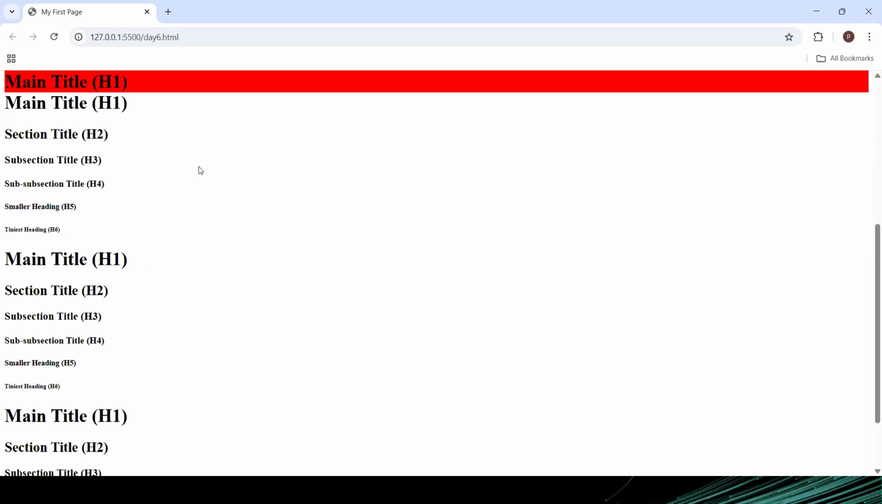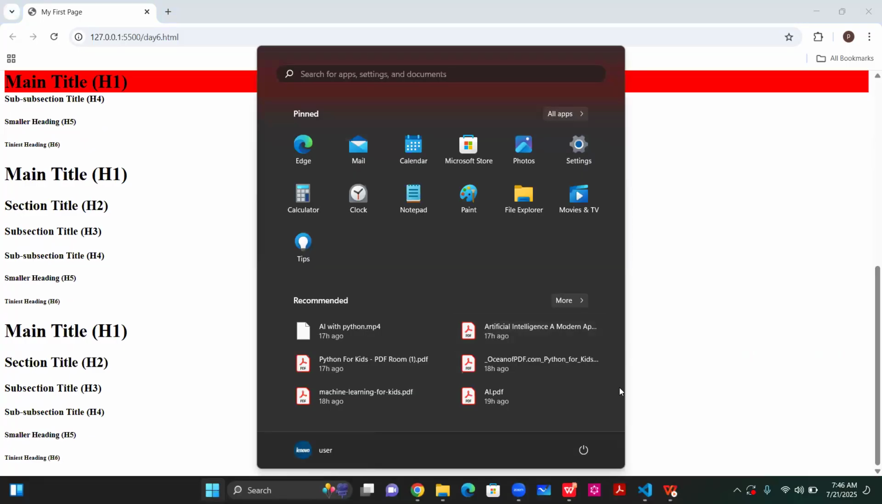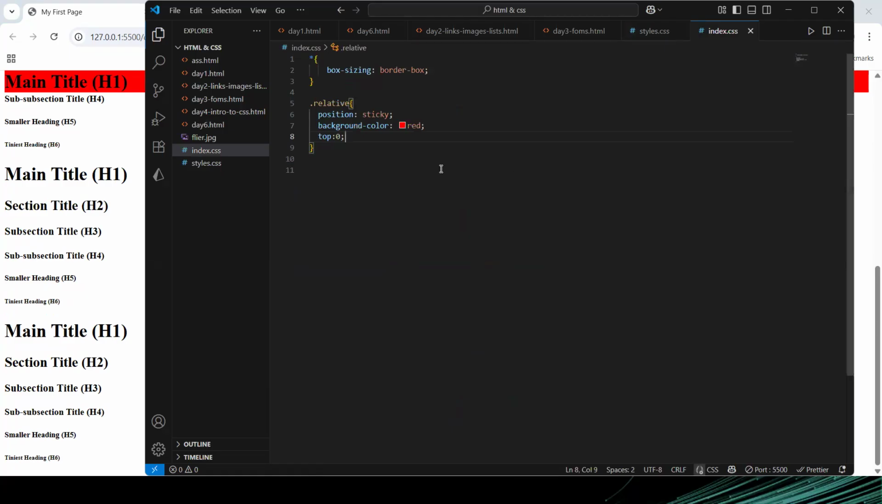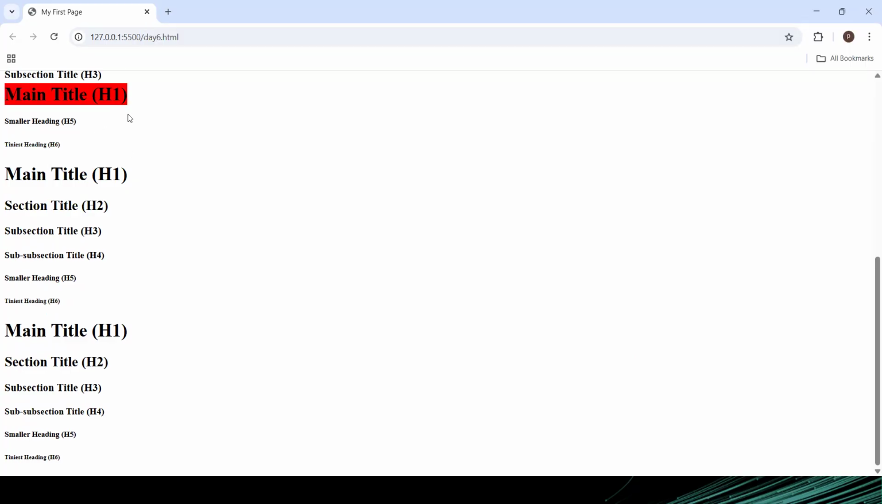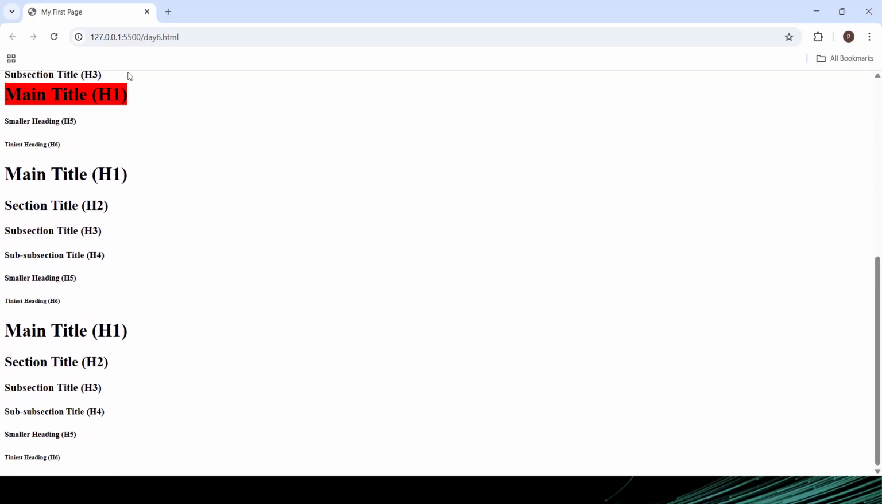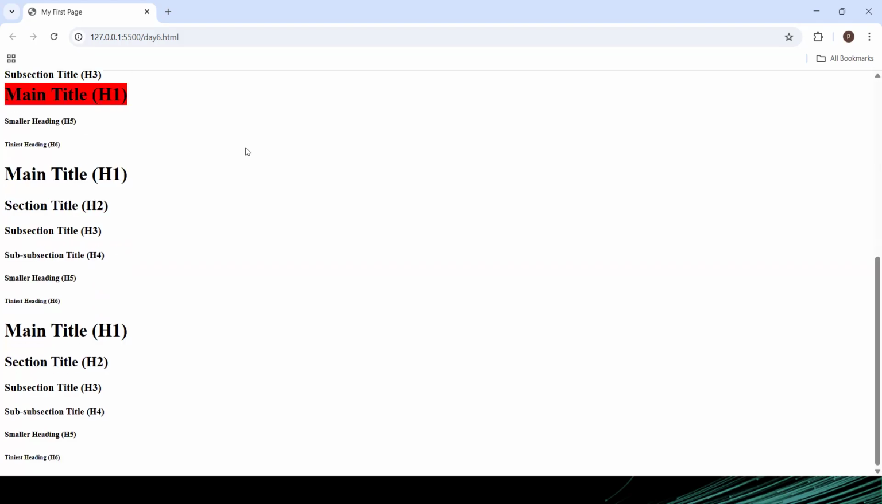But if I change this now, look at it, it still sticks. But if I change it to fixed, it's going to block, it's going to sit on top of other elements. So if I make it fixed, that is why you shouldn't use fixed. Look at where it is. But if it is sticky, sticky will not block.